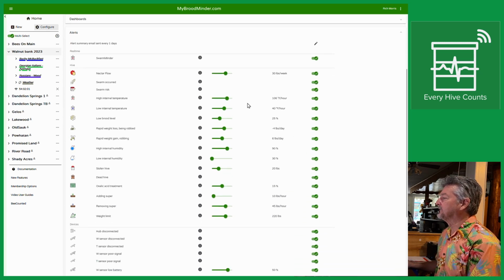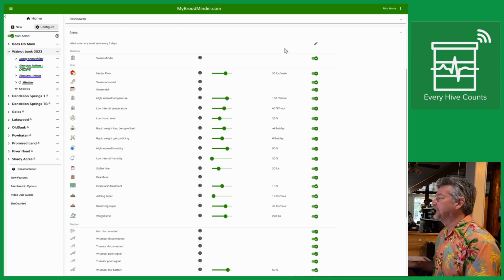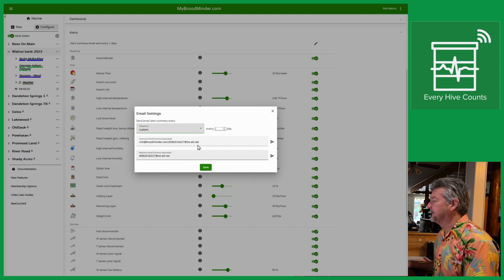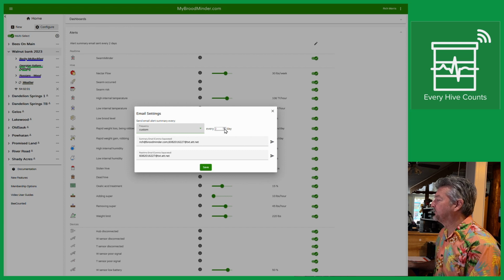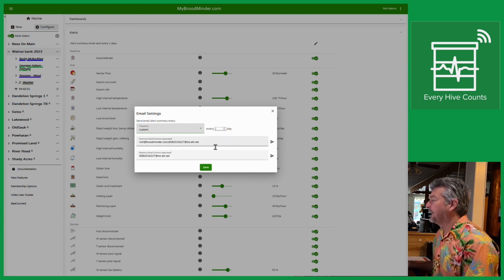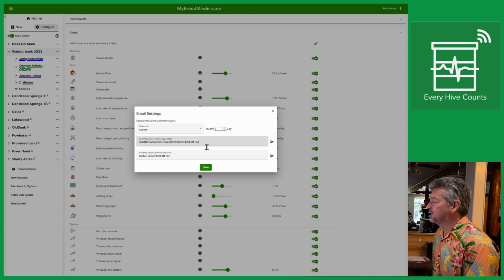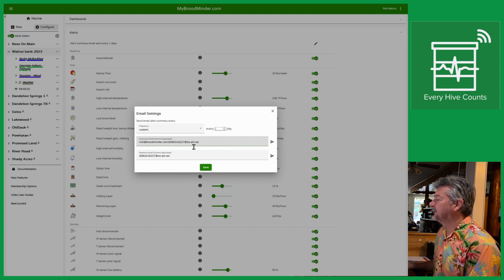The first thing is you can also get a summary email, and you can set how often you get that summary email, and you can send that email every day or every 2 days or once a week, whatever your tolerance for that is. And then you can tell it where to send that email. And if you want to send it to a text message, you can do that too. So you can see that I put my text at att.net.